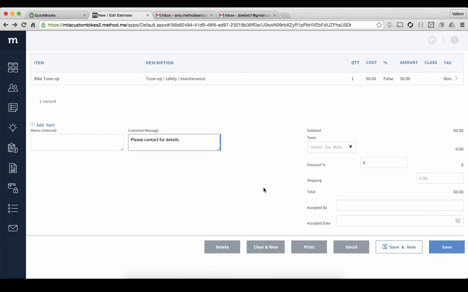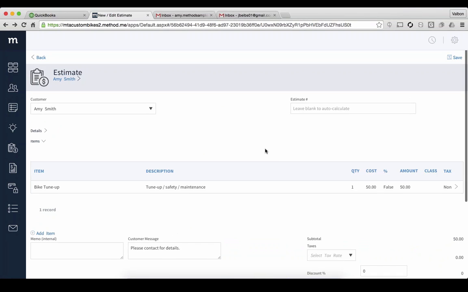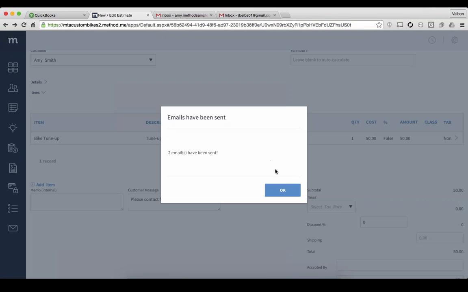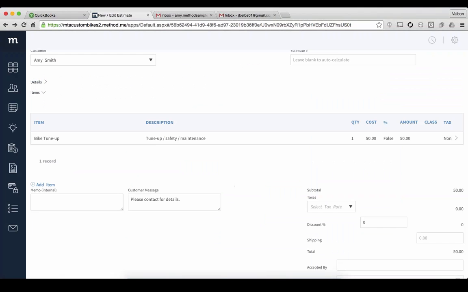And all we're going to do now is simply hit the little email button. So down at the bottom, we can save it, we can print it. We're going to go ahead and hit email. What that's going to do is, if the customer has an email address on file, it will actually send off an email to that customer. And we can see here that 2 emails were sent. I'm going to explain why those 2 emails were sent.